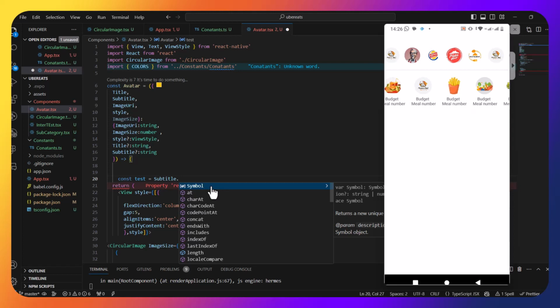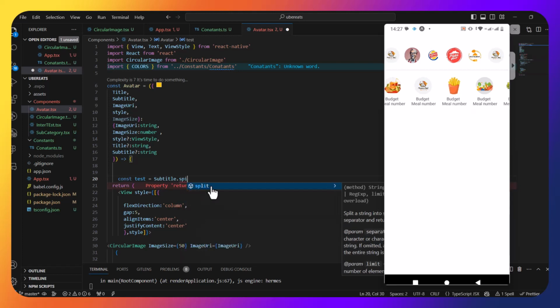Why are we doing that? I'm just showing you guys. I am not a clever guy or Mr. All-knowing guy. If I don't know something, I just jump to the internet and quickly get the code and we continue. So let me just say split.